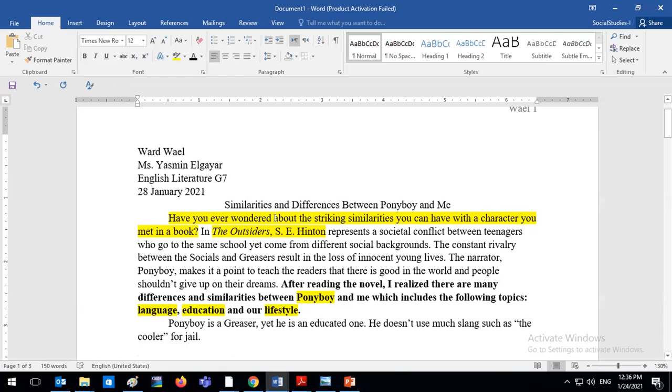Remember, you guys don't have to highlight or bold. I'm doing this only to teach you. Your essay is not going to be bolded or highlighted, nothing. Regular writing. Just 12 font, Times New Roman. That's it. No bold, nothing. Now this is my second paragraph.